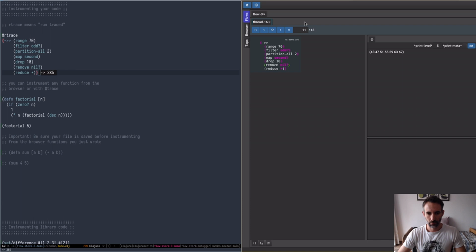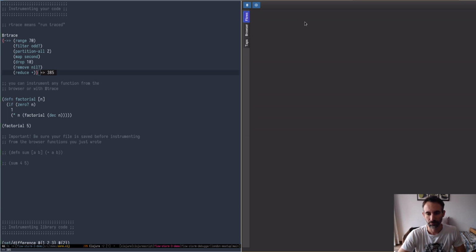Whenever you want to get rid of the state of the debugger, you can hit Ctrl L, the same keystroke you use for your terminal to clear everything.